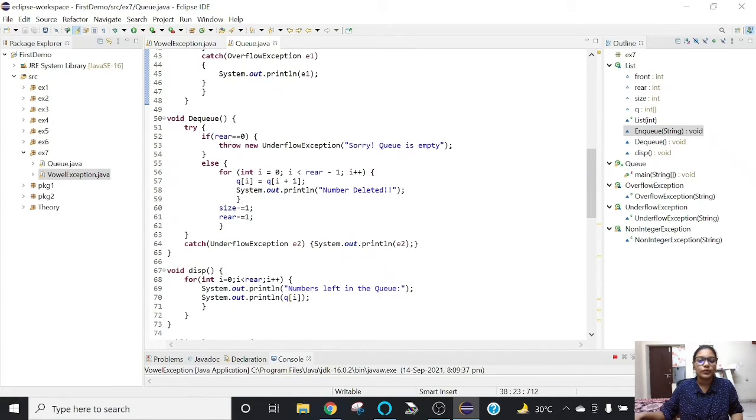And for dequeue, we have another condition, to say that the queue is empty. If the user tries to delete more numbers even after deleting all the numbers in the queue, then it has to print that the queue is empty. So for that I have created an if condition, which means rear equals 0.